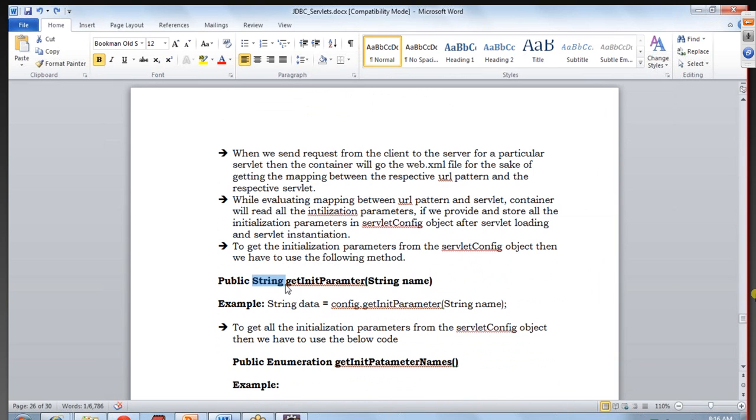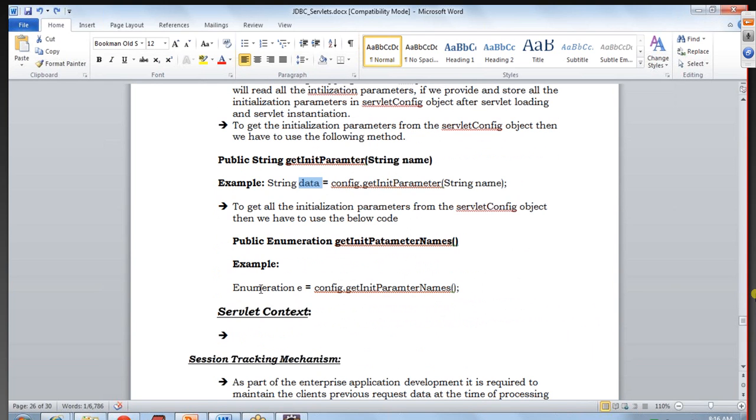Okay, and how can you get it? You can use the config object again, config.getInitParameter, and whatever data you want to get as a name-value pair. Okay, so this is how you can store initialization parameters, get the servlet logical name, and get the servlet context object.